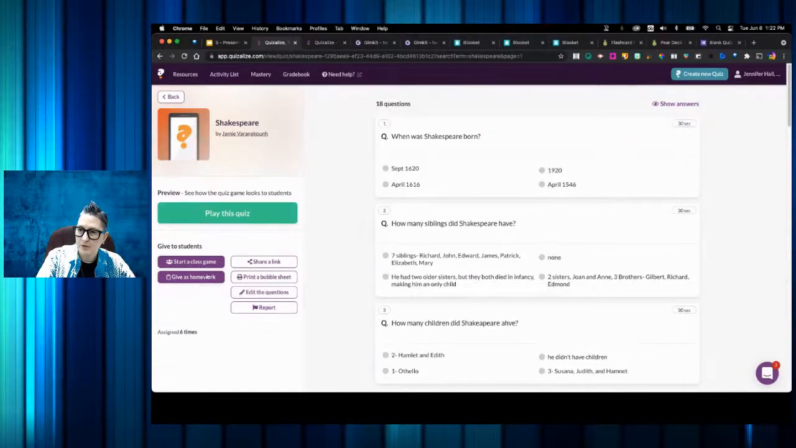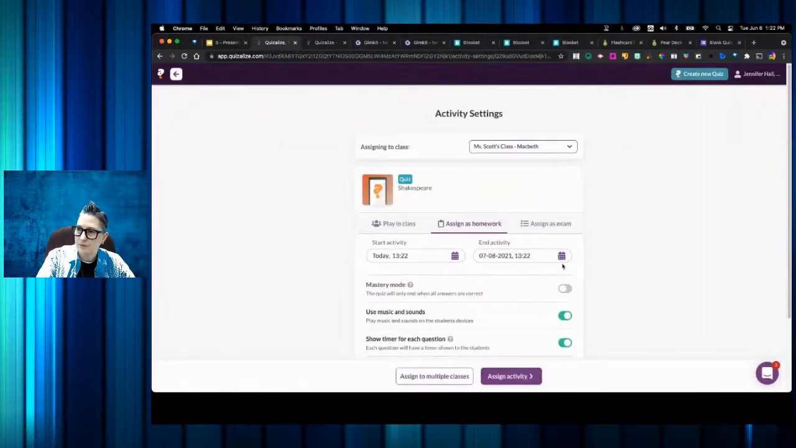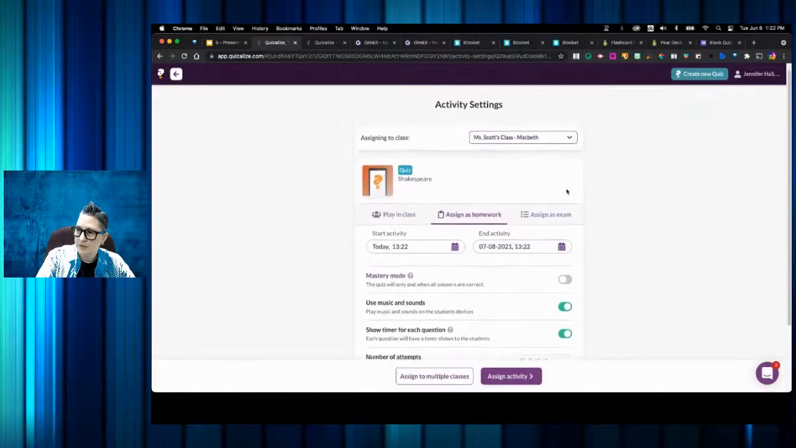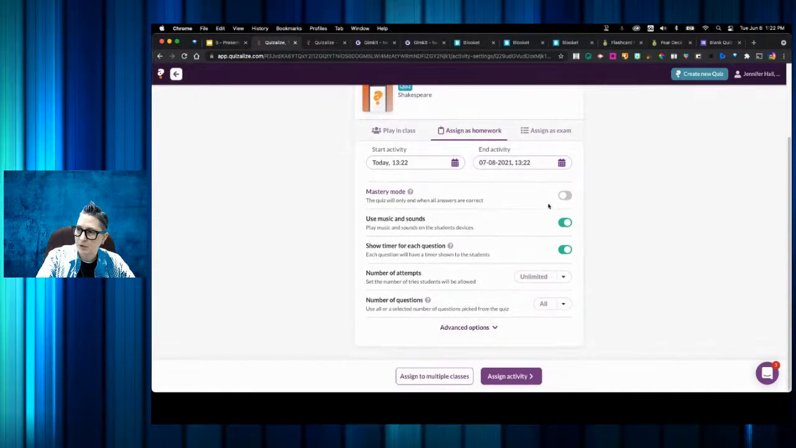If I choose to give it as homework, I can choose which class it goes to and the date that it's available. Mastery mode, this is a nice feature, means that it will only end once they get all the questions right. So another opportunity to reinforce learning for your students. You can turn on and off music and sounds. You can show a timer for each question.